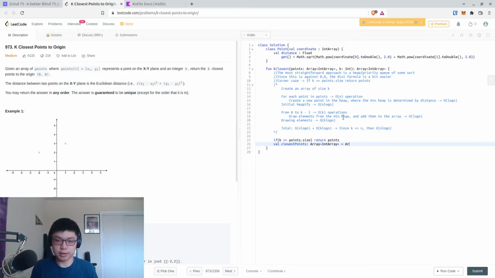Is equal to array of IntArray of size k, where the initialization is that we create an int array of size 2. I don't know why I always put it into the second line. It's fine to just leave it as a one-liner, I think.